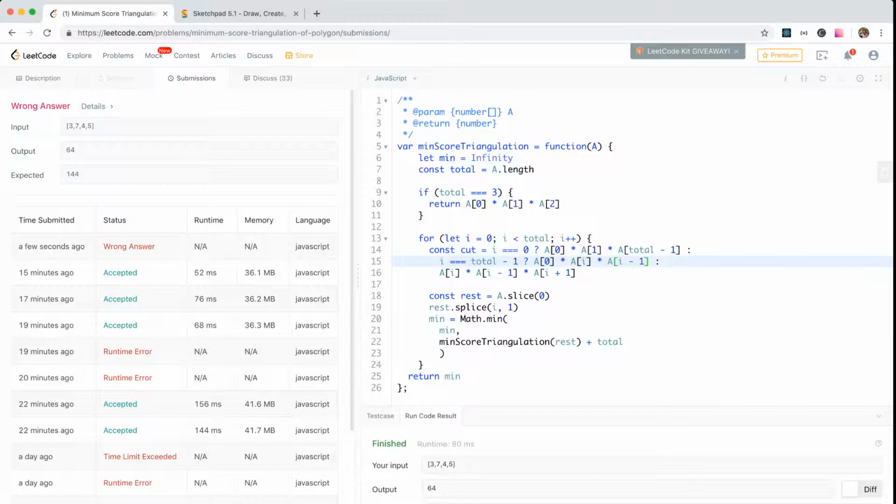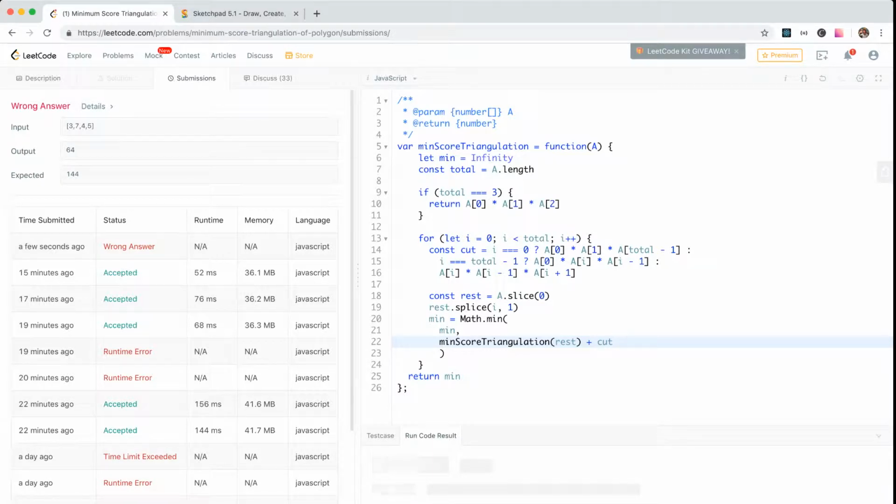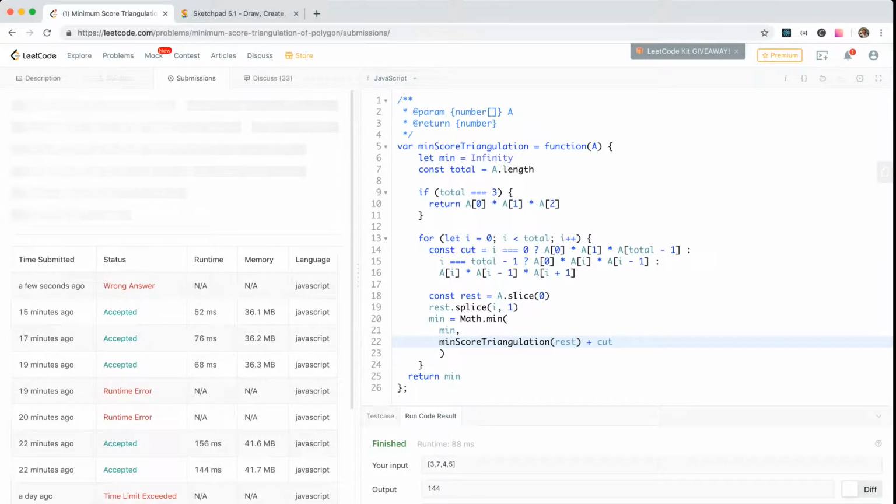If it's the other one, just update. And for the rest, we copy the array and we splice the i position, and then calculate the rest by recursion and plus the total. It should be cut. Oh yeah, okay, let's submit again.